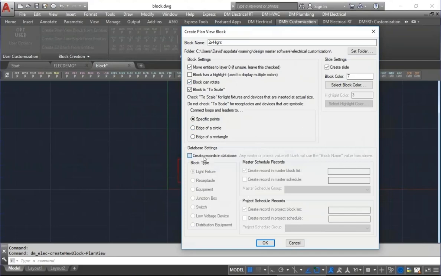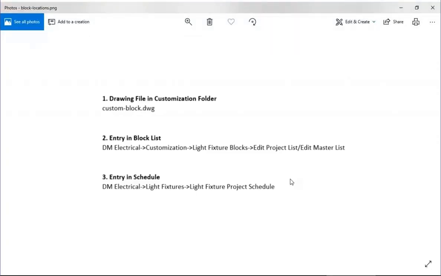If we click Create Records in Database, the block type is going to control whether we're creating, obviously, a light fixture or a receptacle or whatever. And then we have the option to create it in the block list and the schedule. So going back to our three entries here, that corresponds to number two and number three. So we create the block on the file system. That's just a file. But then we need to load it into Design Master so it knows to be used.